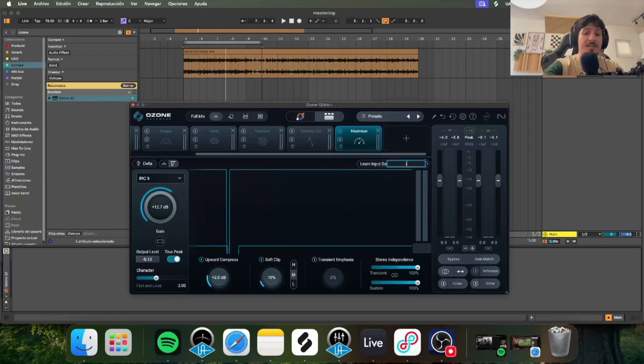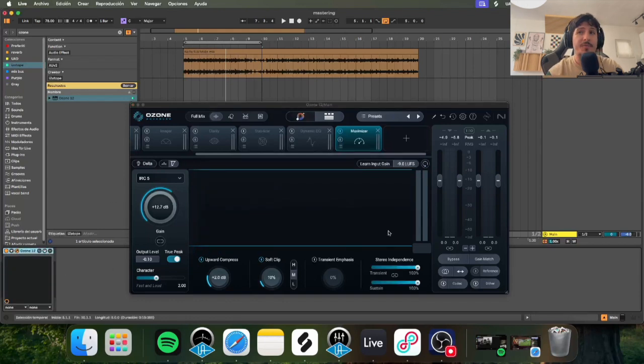LUFS. I like to master at -9 LUFS. Depends on the type of music that you're working on. The LUFS will be different, but I think -9 is good, is competitive, but it's also allowing some dynamic to be preserved. Because if we push it too hard, the dynamics are gonna get lost, the sound is gonna get squashed, so I like -9.